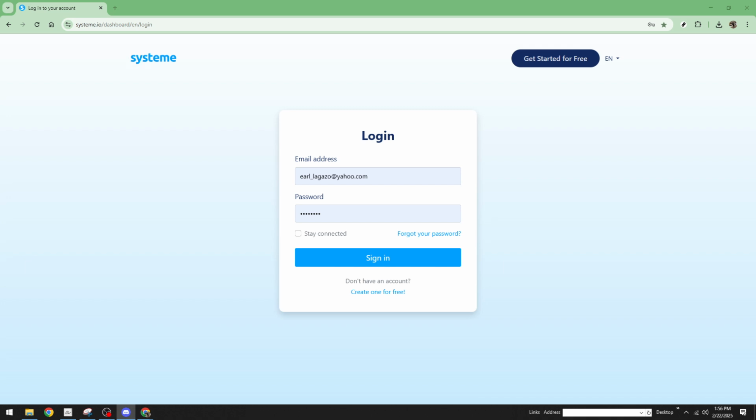First, you'll need to log into your Systeme.io account. Head over to the website and enter your login credentials, which typically include your email and password. Once you've filled in your details, click on the Sign In button. This will take you directly to your dashboard. Make sure you have your credentials ready to streamline the process.